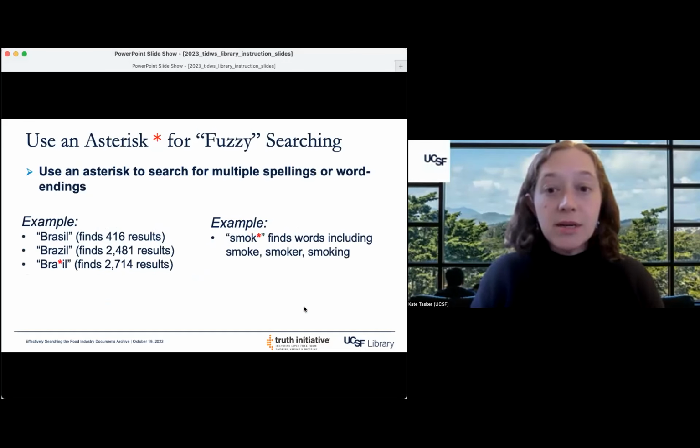An asterisk search, using the star symbol, will help you do a fuzzy search. This will help you find words that are spelled differently or have different endings. So for example, if you're looking to find words that have smoke as part of the word, you could search for smoke, smoker, smoking, smokeless. If you just use that asterisk as a wildcard at the end of the word, it will find all of those different variations.